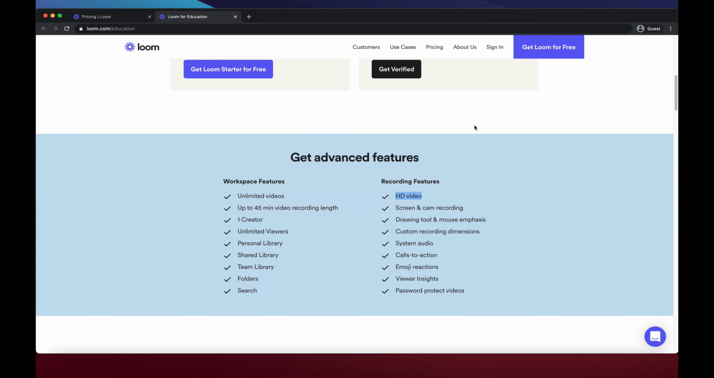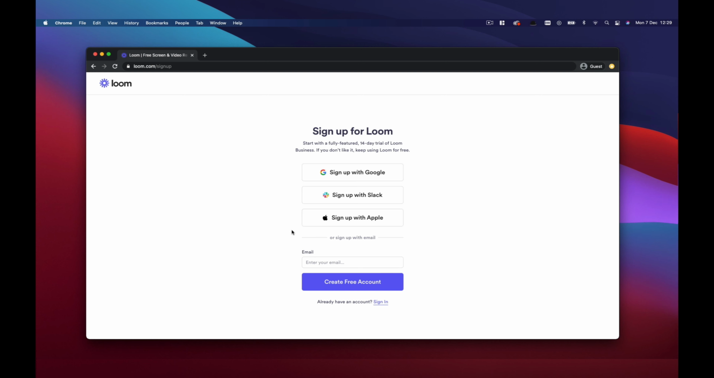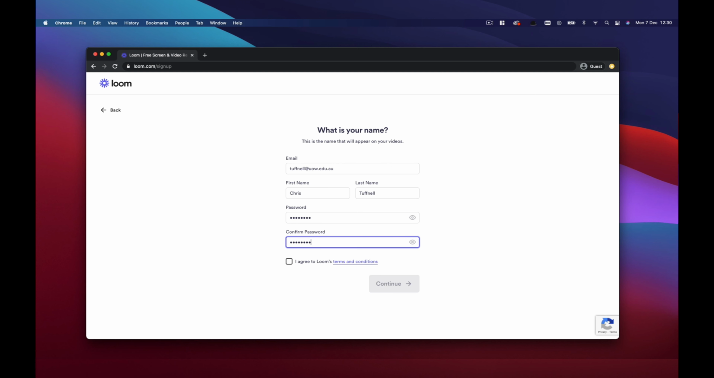There's two steps to accessing this Loom for Education. The first is to just create an account, and the second is to then get verified. So to create an account, you need an educational institution email. So I use the UOW account just because that .edu extension is usually more recognized for educational offerings. So they need to verify the email.